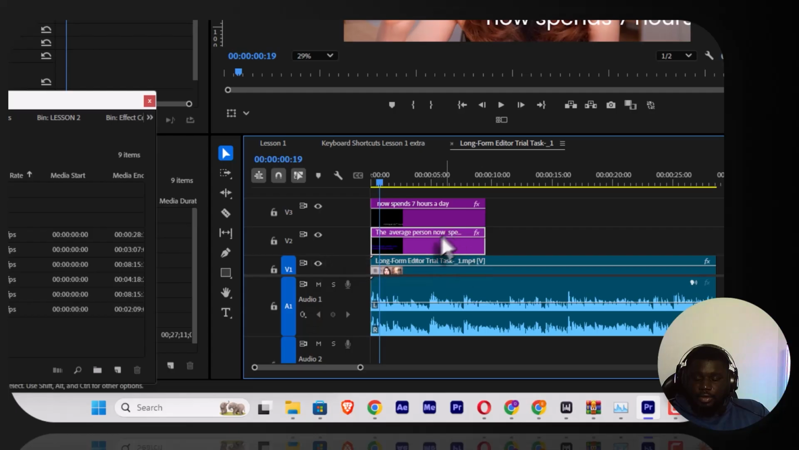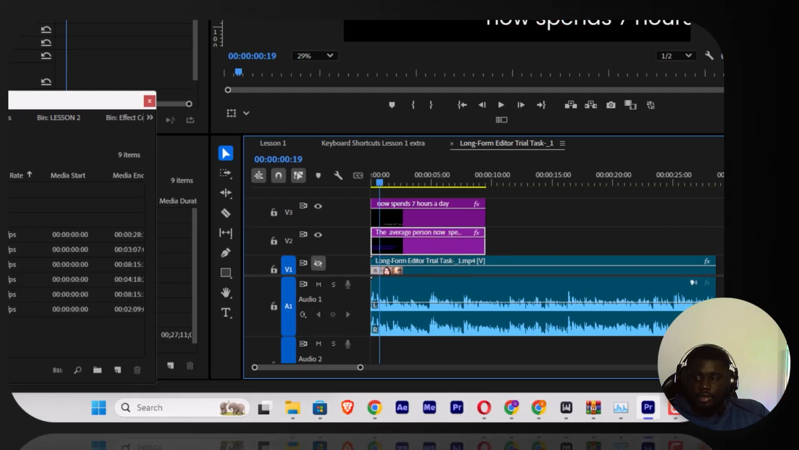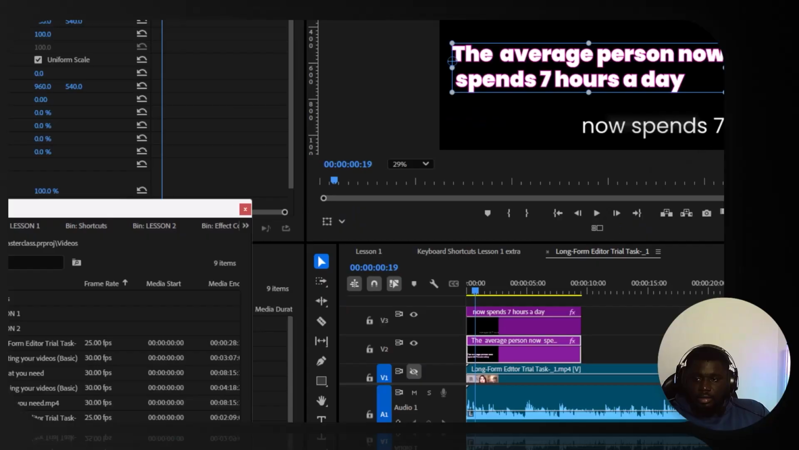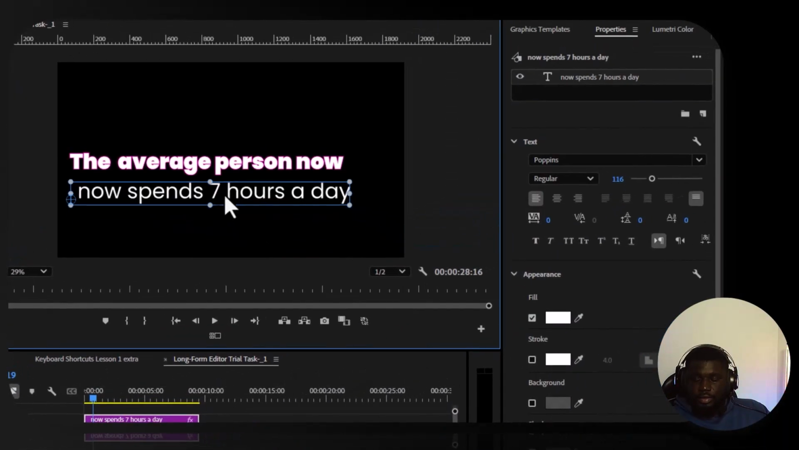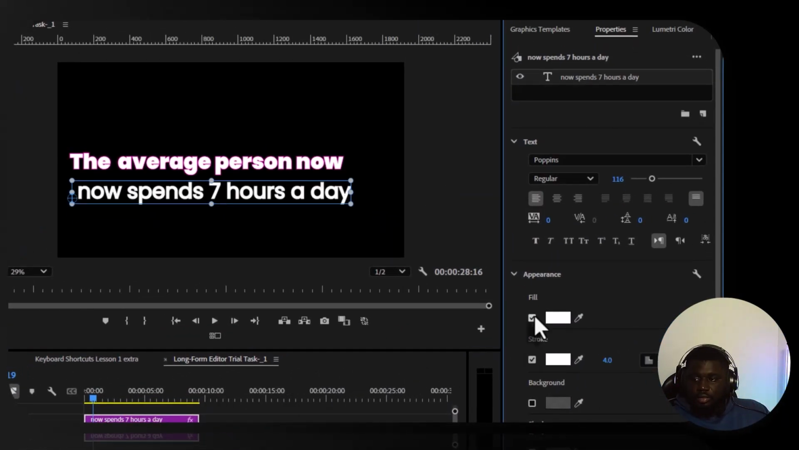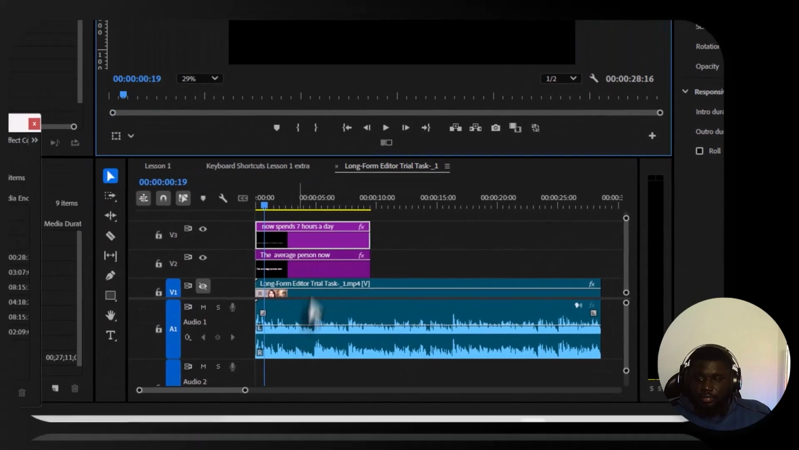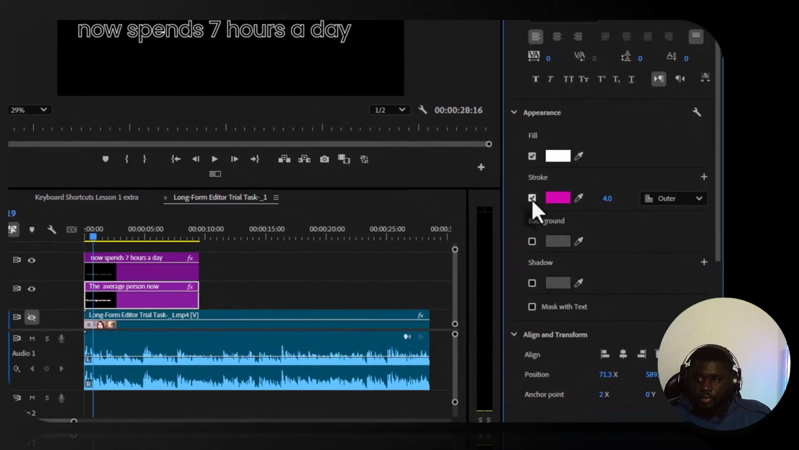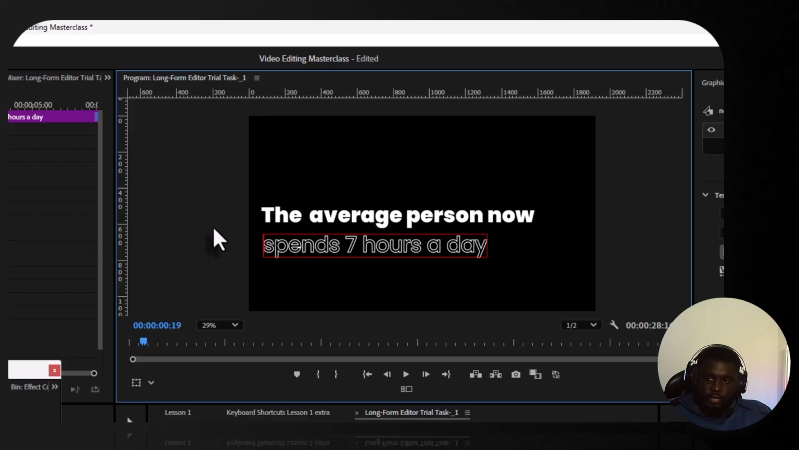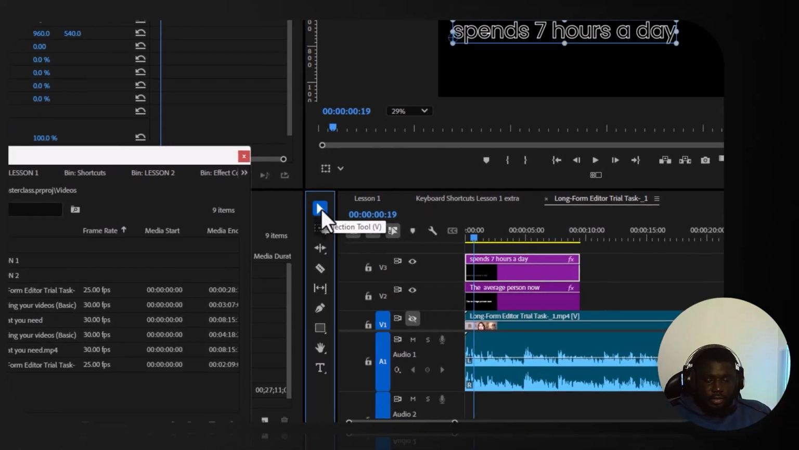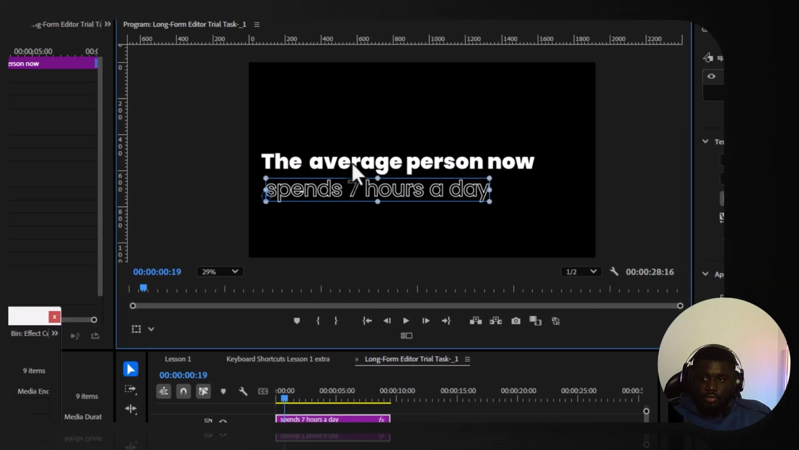So let's say we turn this off. The average person, let's keep it with white, now spends 7 hours a day. Now let me work with this. Implement this, then bring this back. Now spends 7 hours a day. So I can turn on the stroke properties and the stroke settings, then remove the fill. I'm going to turn off the stroke for "the average person" now. Then I have to remove this because "now spends 7 hours a day." So these are just two contrasting effects.